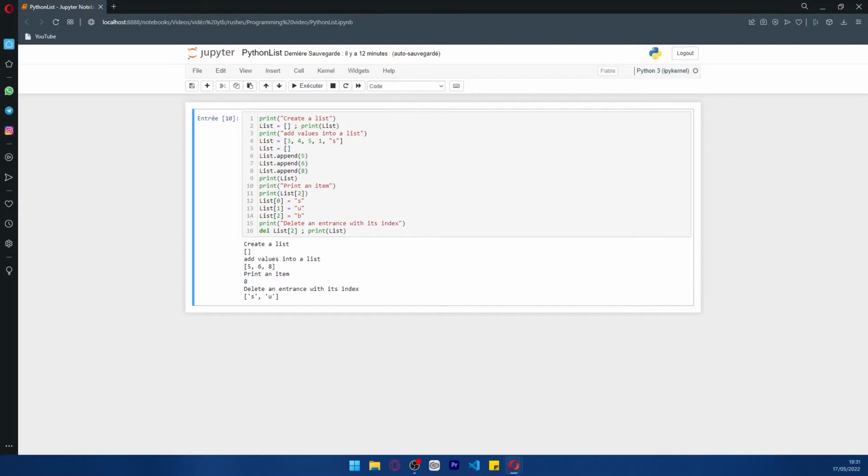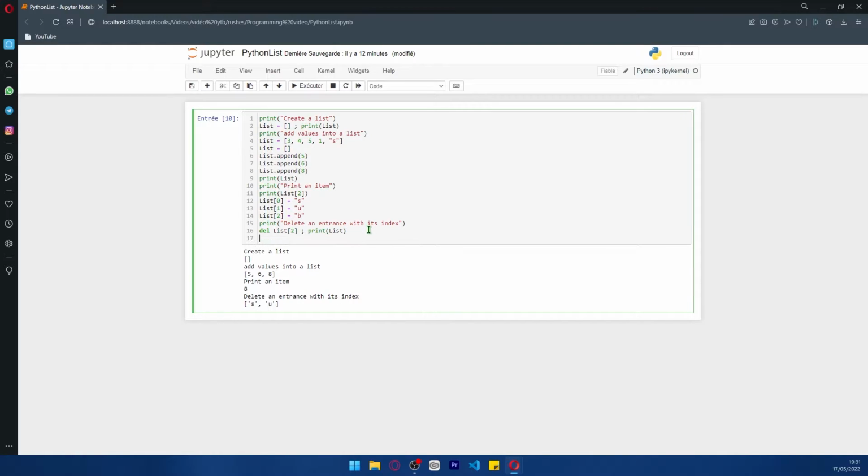This time you have to put your list followed by a dot and remove it with parentheses, and inside it you put the value you want to delete. Nothing simpler than that. List dot remove, I remove you, then I print the list, because otherwise we're not going to see the list, and as you can see there is only S.